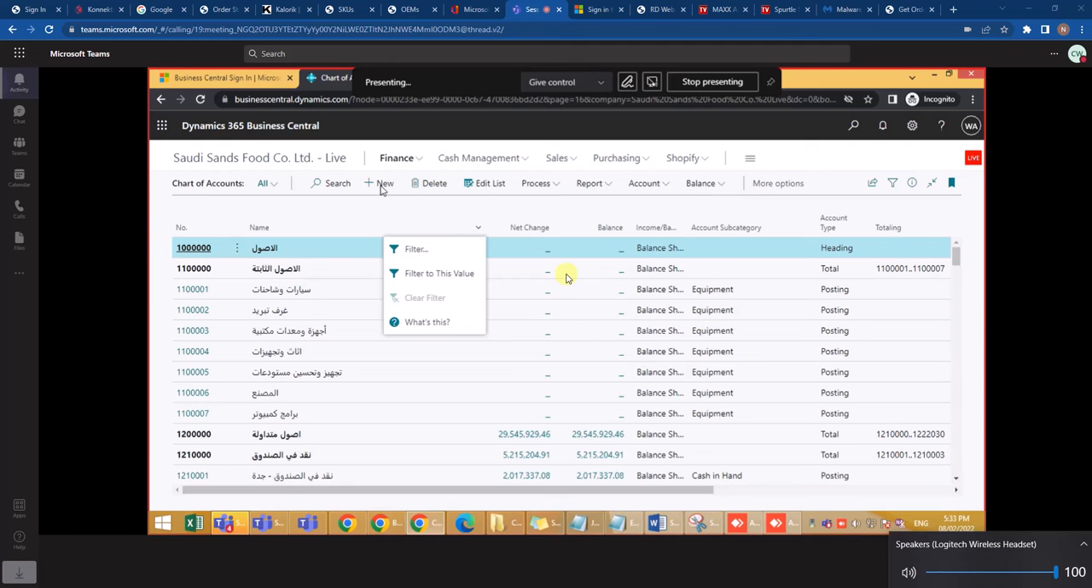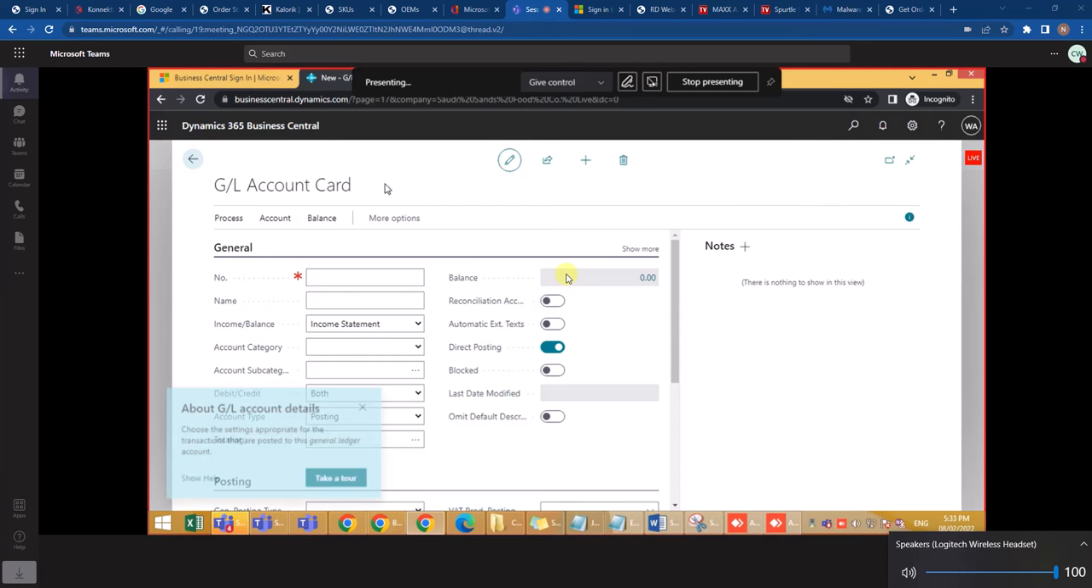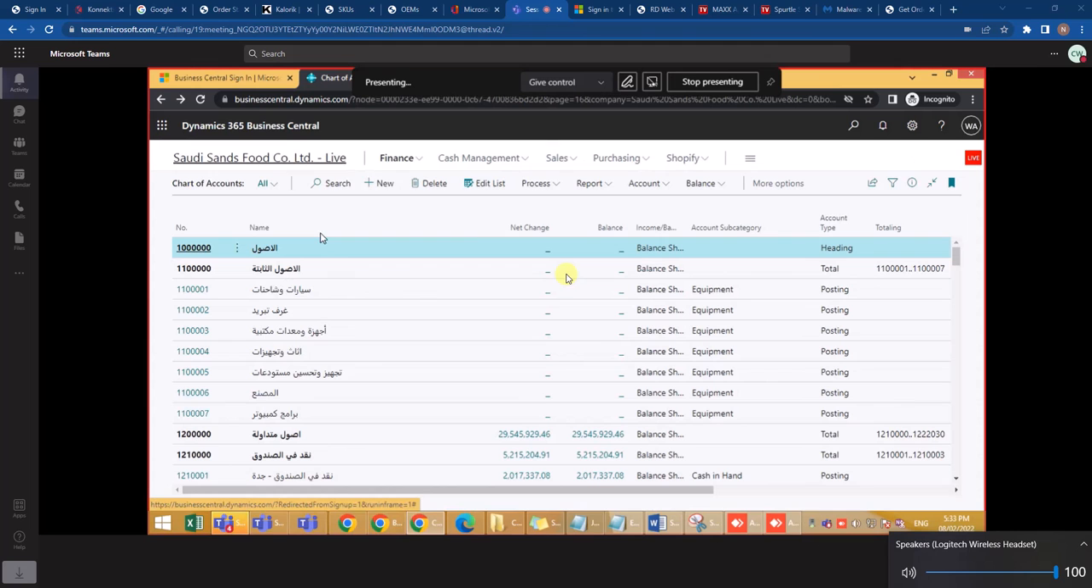For example, this is a chart of accounts page, and mostly you will have list pages at the start of anything. For example, if I need to create a new account, I can click on New, and the system will take me to the page where I can type what account I need to create. The user will put in the account number and the name, and the account will be created automatically. It's so simple in Business Central to create an account.